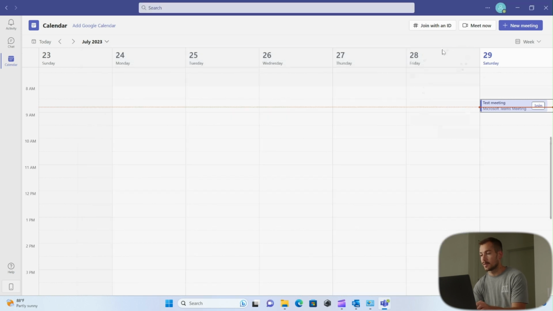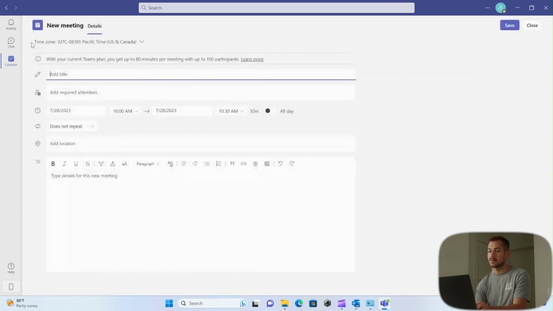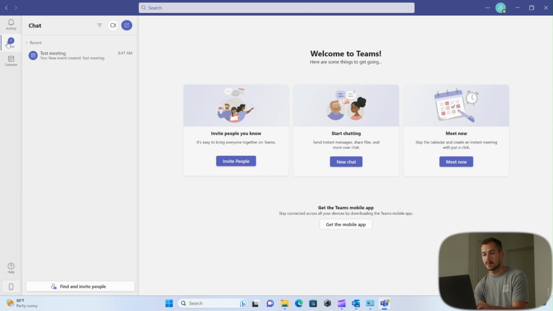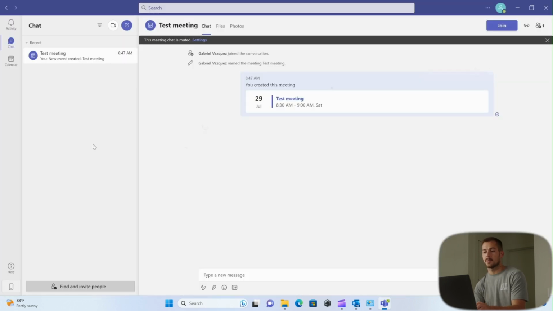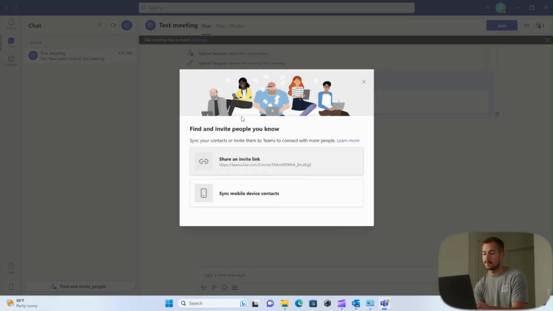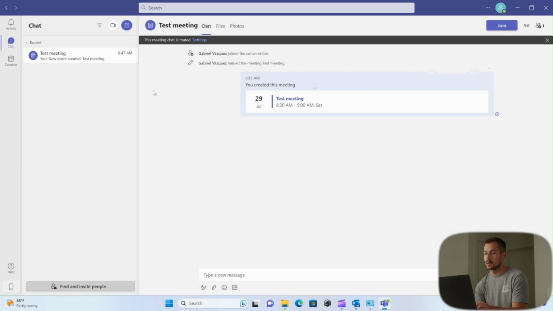Pretty simple there. If we have meetings on our calendar that we were invited to, we'll have the same thing here where we can press join, or again, we can join with an ID. We can also bring up a setup menu by clicking one of the slots in the calendar, which brings up that same meeting setup menu. Outside of meetings, we have this chat window here, and down at the bottom, we have the ability to find and invite people. We could send a link to join our teams, or we could also sync mobile device contacts. This is how you would invite people into this chat, where you could use Teams specifically to communicate with coworkers or classmates or something of that nature.